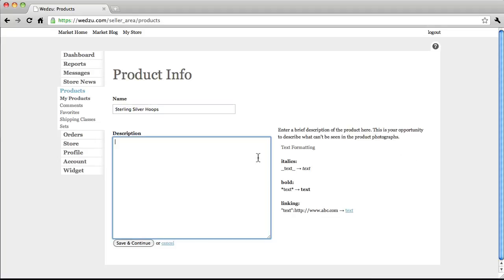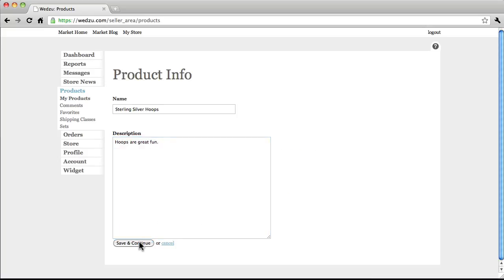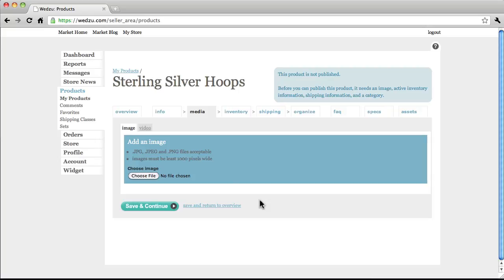Okay, so now I want to add a description of the product, and you can see that there are some hints on the right-hand side about how to insert links and use bold and italic text. But for this demo, I'm just going to type a really simple description. And now I click Save and Continue. The next tab you'll see is the Media tab. This is where you can add your product images or videos.